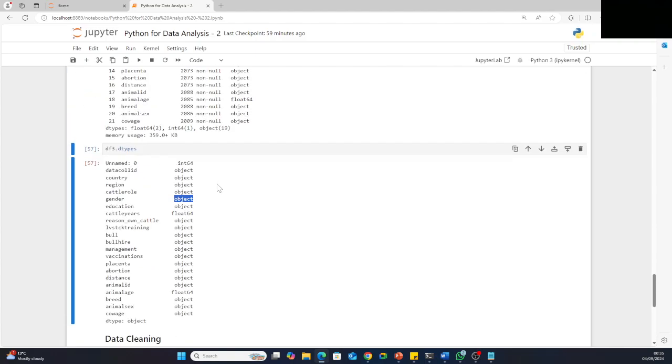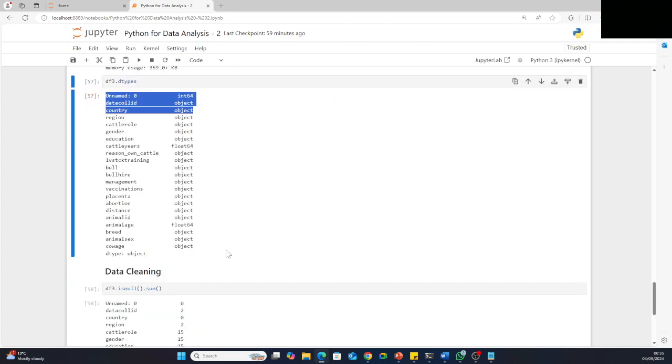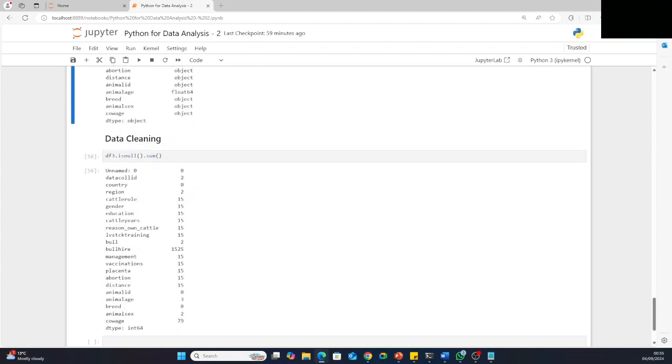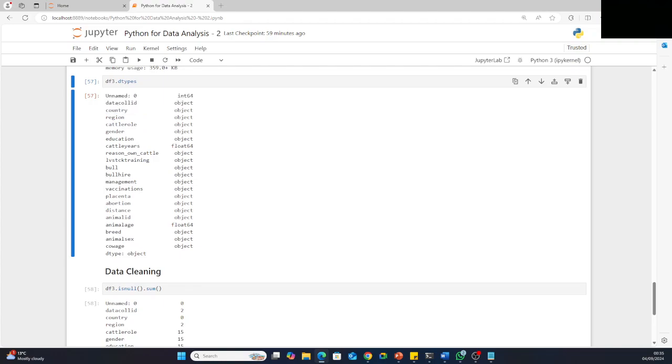So here we don't want data column ID. We don't want unnamed, don't want these two. We don't want country because we know it's Tanzania. Everything there is only Tanzania. It's just one record, so we don't want that. Then we need to take down bull higher. So those four need to go.